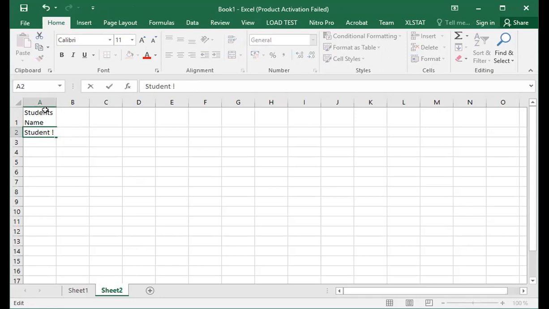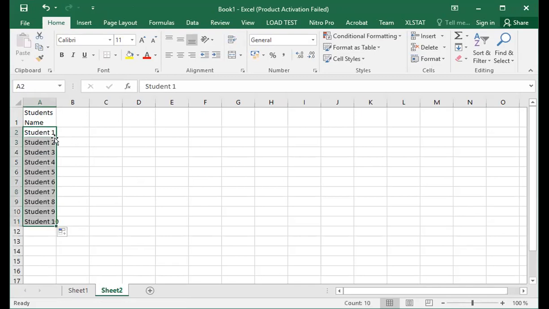So I'm using random data, saying this is student number 1. I want it till 10. I want 10 students' data. So I'm going to do this thing. I'm going to drag this cursor till here. Now I'm getting the student's name 1, 2, 3, 4 till 10.